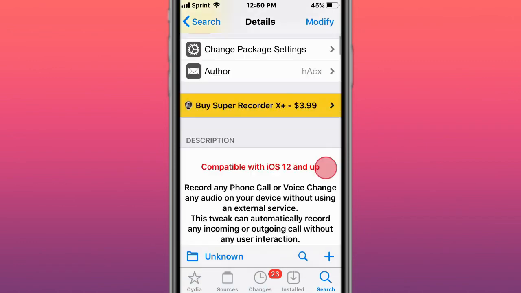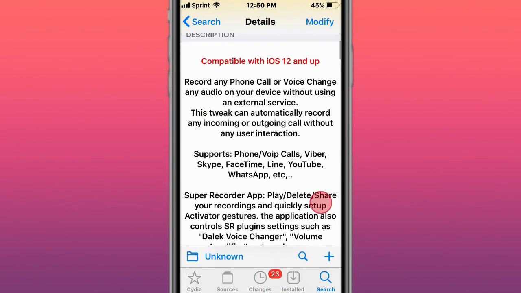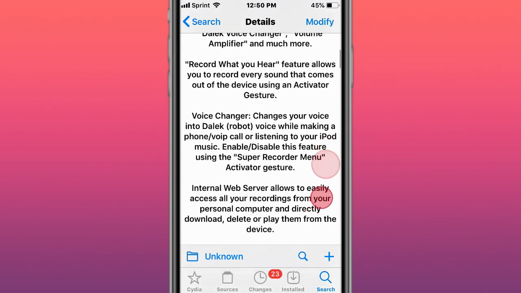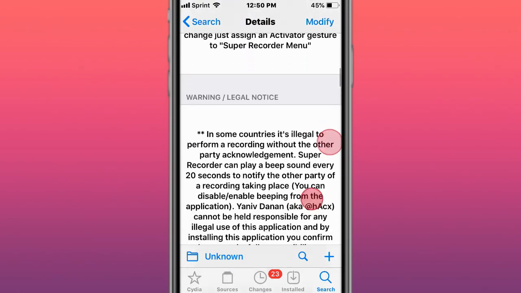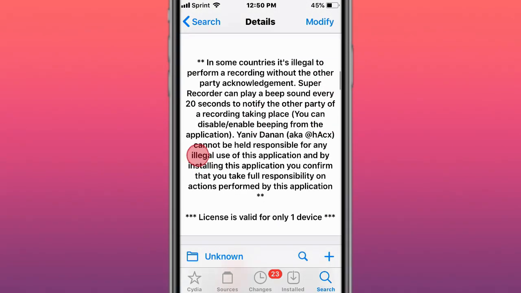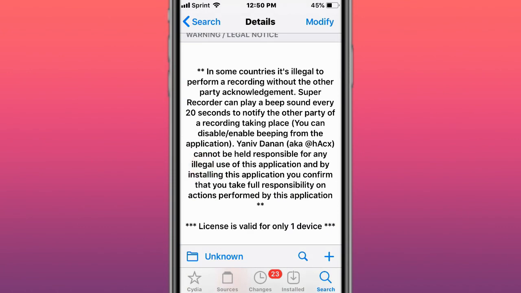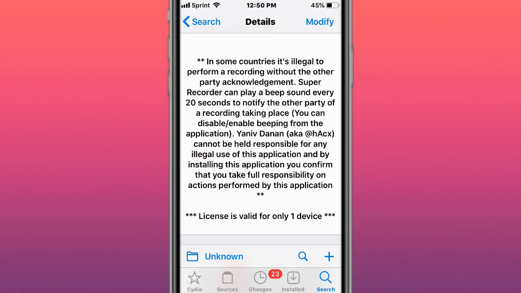This is called Super Recorder X Plus, and it allows you to record any phone call or voice change any audio without using an external service. Make sure you guys read and comply with the legal notice. If you do not, neither me nor the developers will take responsibility if you use this tweak. Make sure you follow the laws in your state, county, or wherever you are.